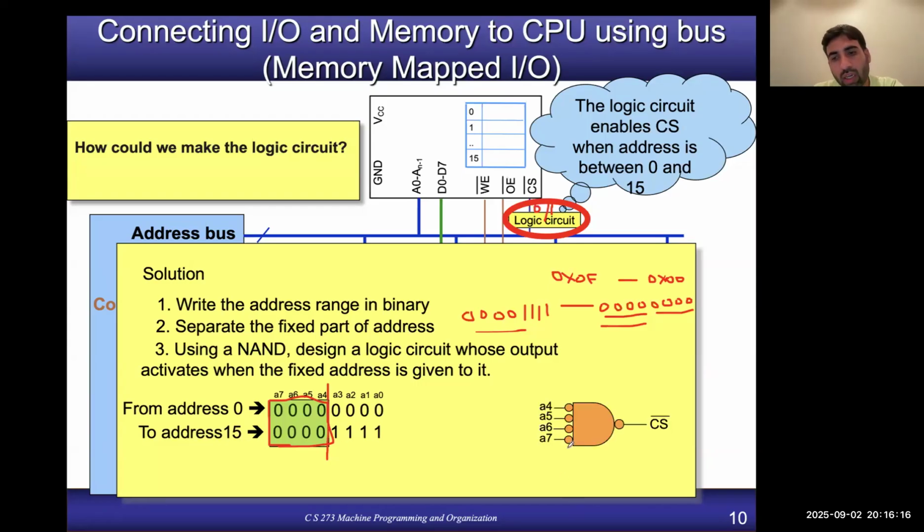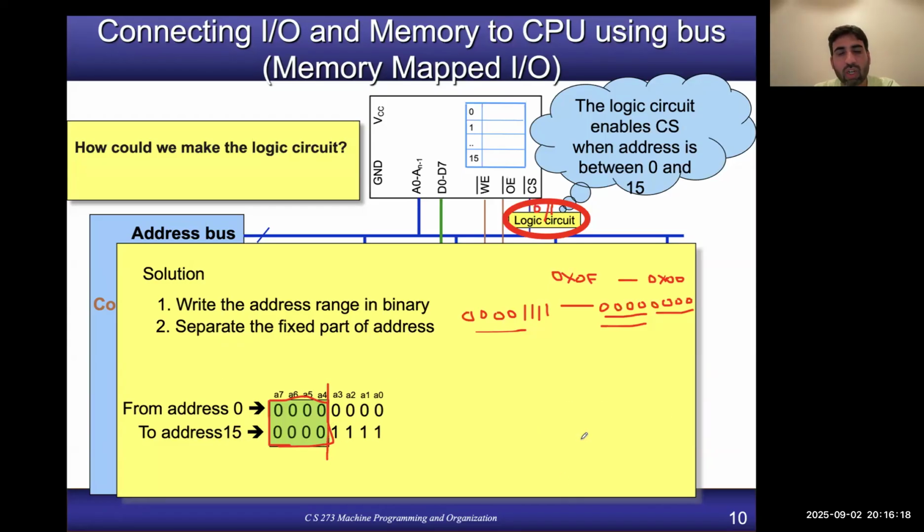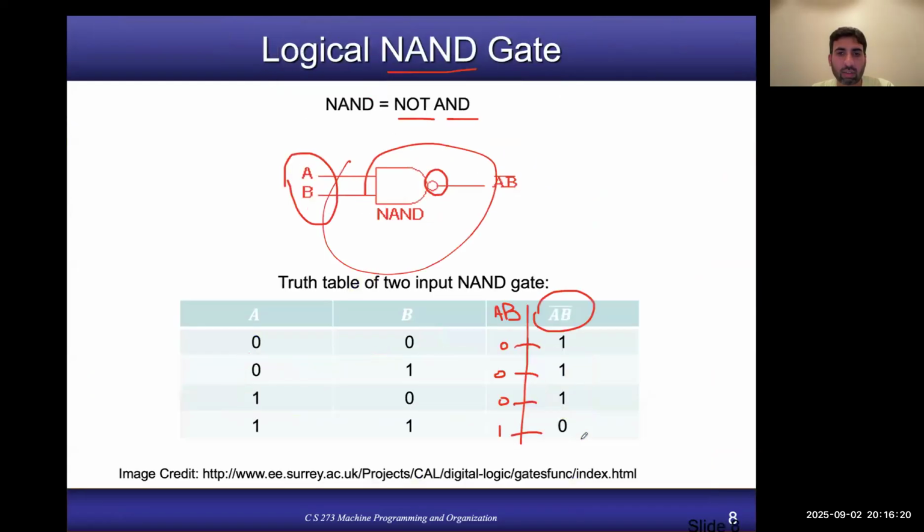Now, remember what the operation of the NAND gate was? Let me go back. Yeah, here. So this is the NAND gate, right? You get the output equal to 0 when all the inputs are 1, right? When all the inputs are 1.